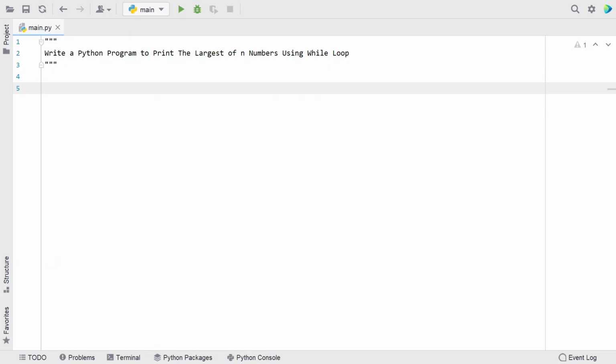So let me take a length variable and ask a user to enter n, that is the value of n. So that means that is the list length. So let's use length and use the input function call to ask a user to enter the value of n. Once the user enters n, it will be of a string type, so let's convert it into an integer type.